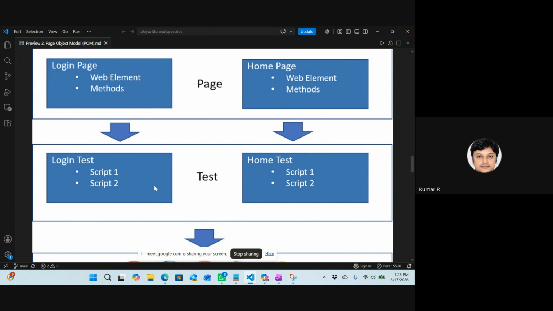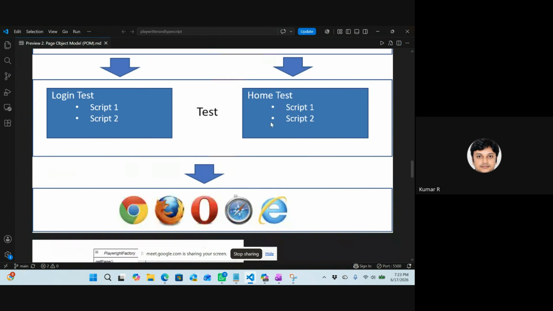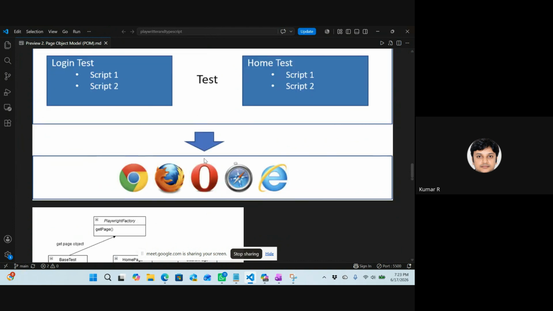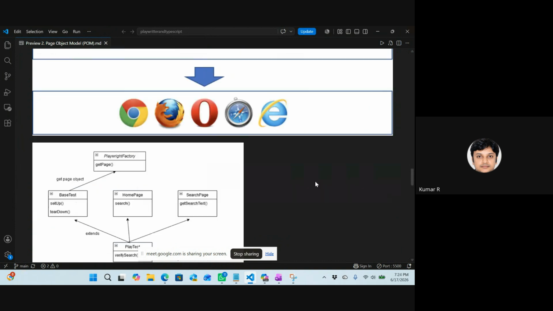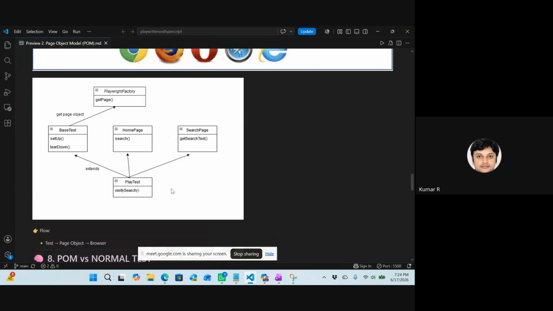You are testing the login test here. You are performing login test. Script 1, script 2 means any login script can be here. Home test script 1 and script 2. So this will be opened in any of these browsers: Chrome, Safari, Opera, Firefox, Edge. Then Playwright Factory, get page, base test, home page and search page.